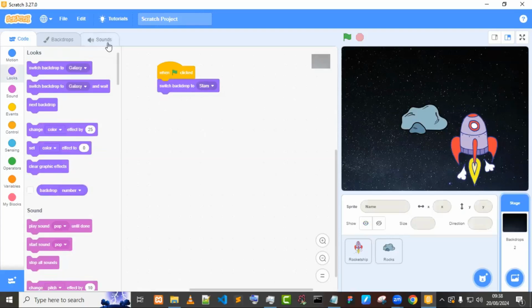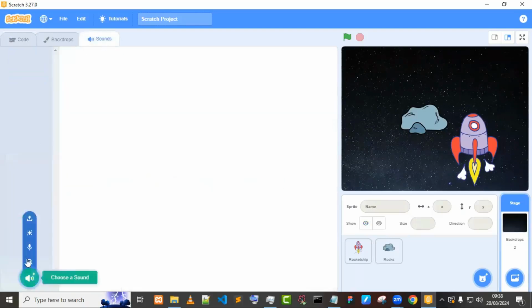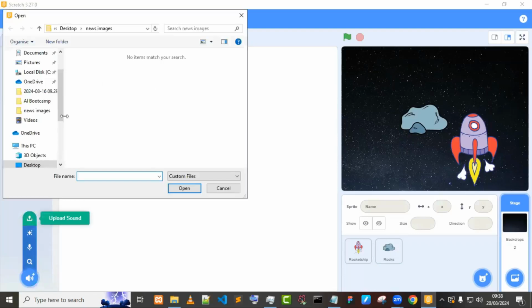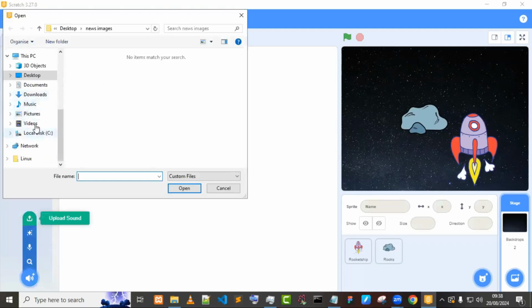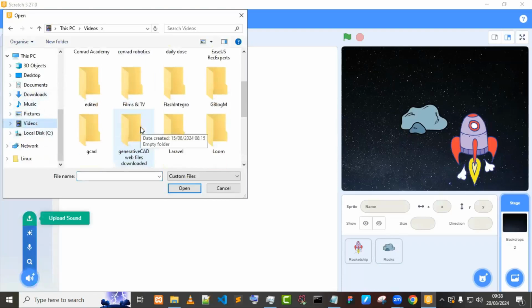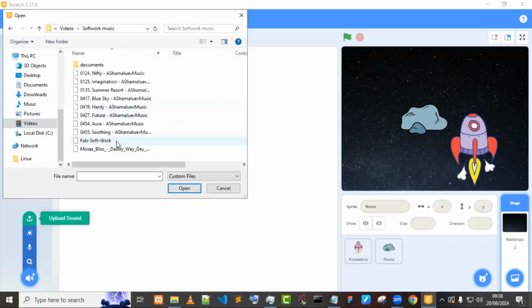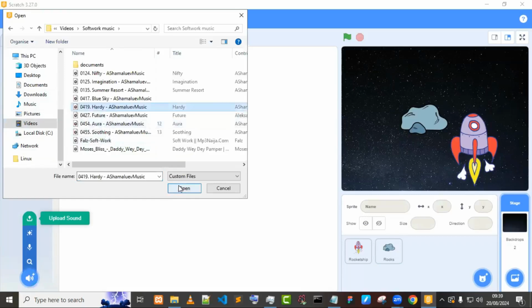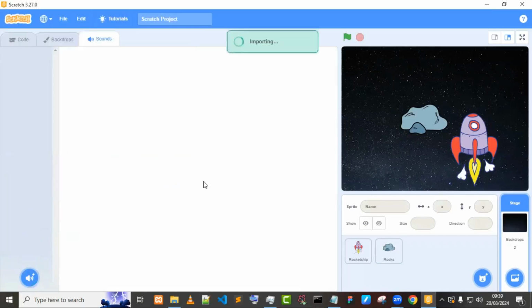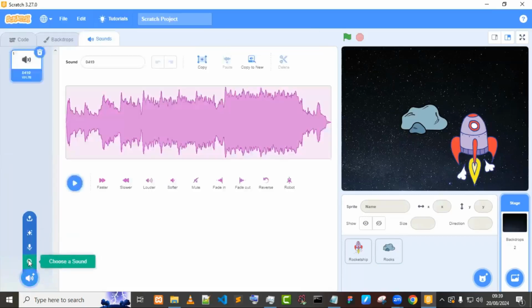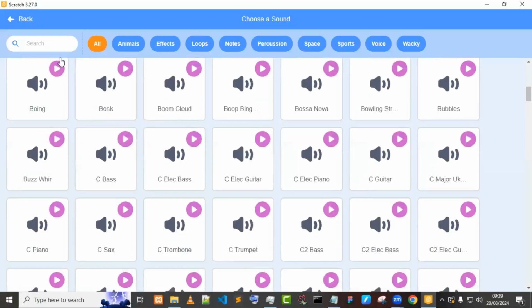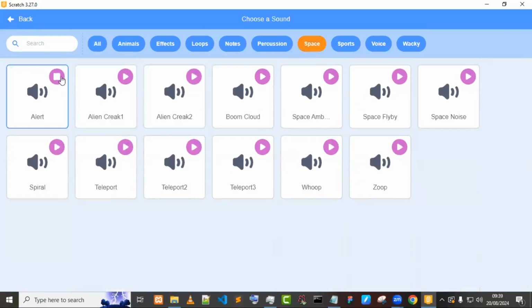Sound, I don't know. Okay, let's just find the sound. Let me see if I can import one. I will check my files if I have one that is reasonable. Let me see. But you can pick sound from your library, okay? From here. You can pick any that you like. Okay, they have space sound.